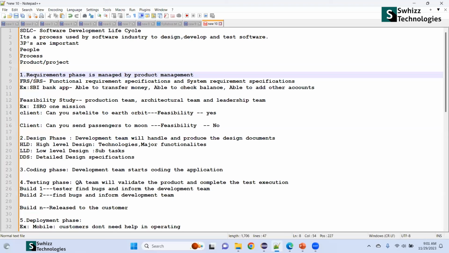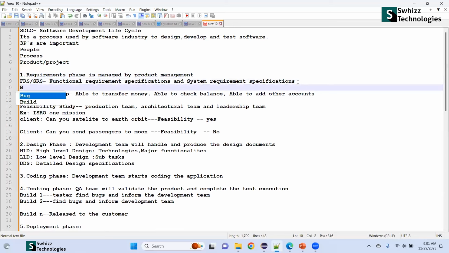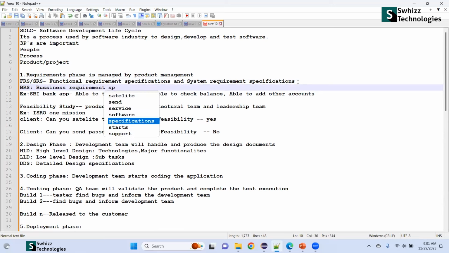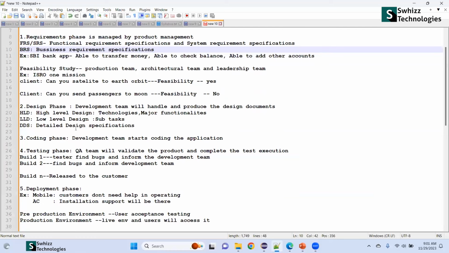So these will be developed by the product management team, and those documents are called functional requirement specification documents and system requirement specification documents. Okay. Some people call it BRS also, business requirement specifications, depending upon the company. But everything is almost the same. So in the requirement phase, these will be there.